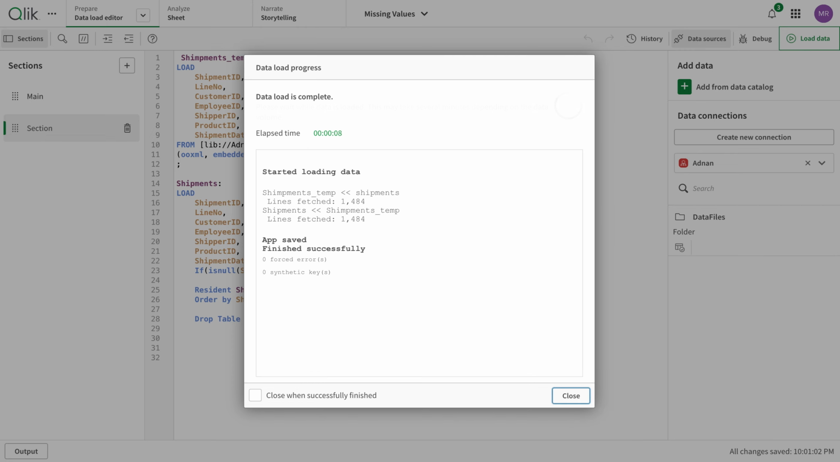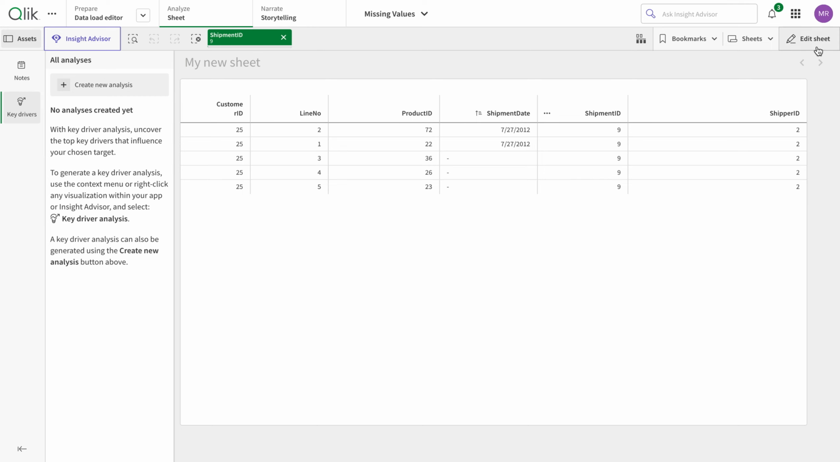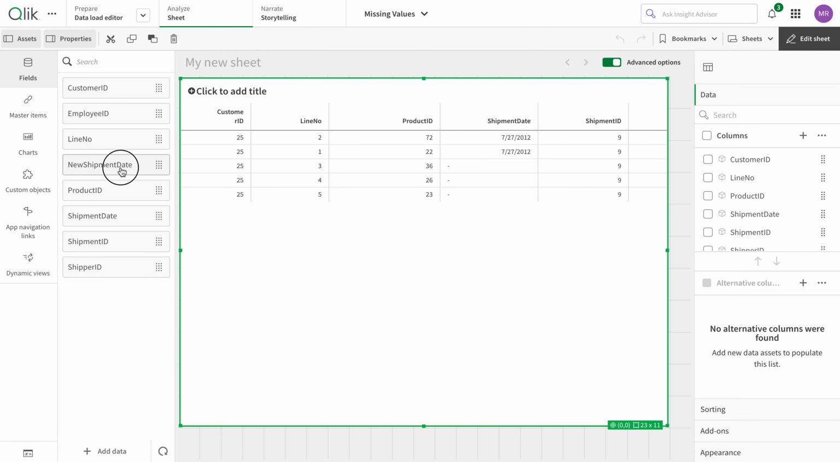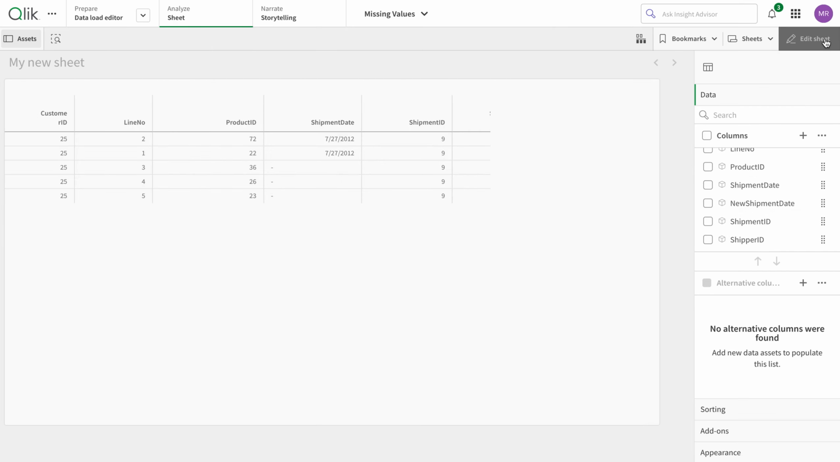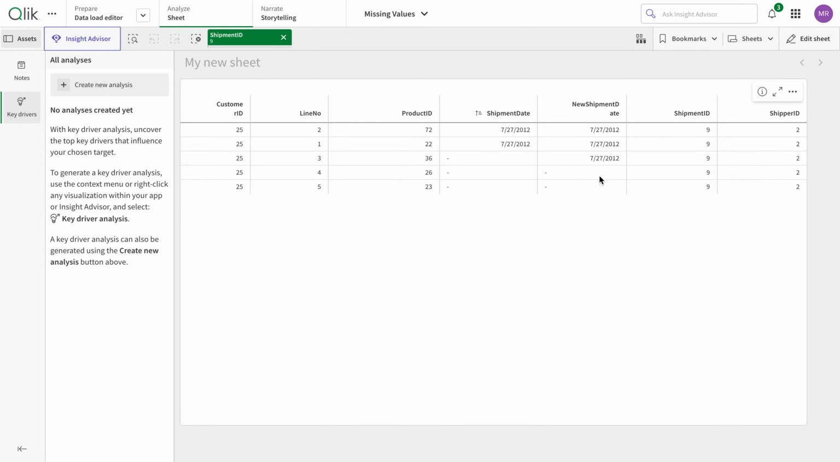Okay, here we go. Let's go to the front end and add the newly created field, and I'm going to bring that on just beside the shipment date so that we can compare. Oh, here we go, but there are still rows which are blank. So how do we handle that?